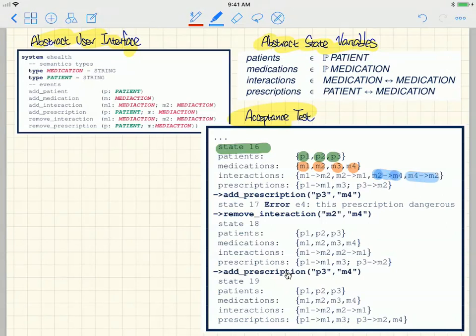Okay, these are the two. And then notice that patient number 3 is currently prescribed M2. What does that mean? That means if you try to add M4 as P3's new prescription, it should not be allowed because there will be some dangerous interaction. So that's why we see some error message over here. You can notice that the user interface has implemented an error handling mechanism rather than crashing your app.